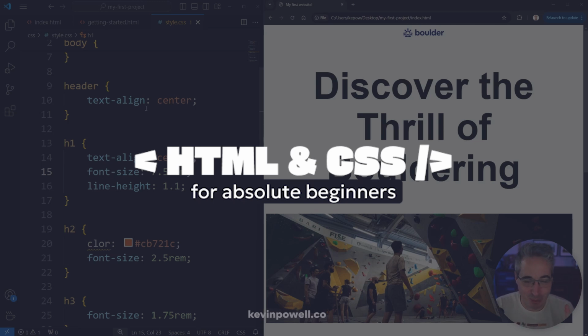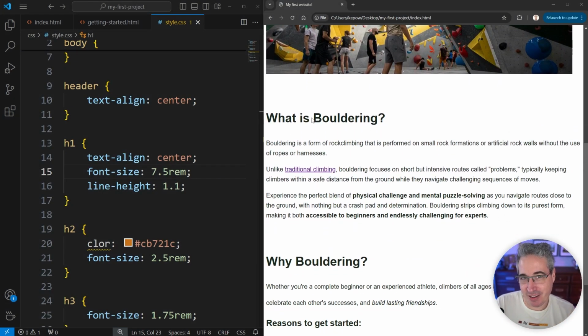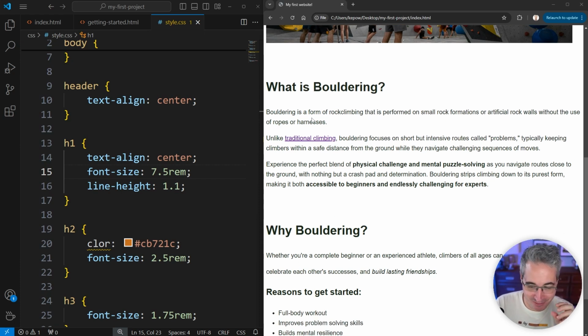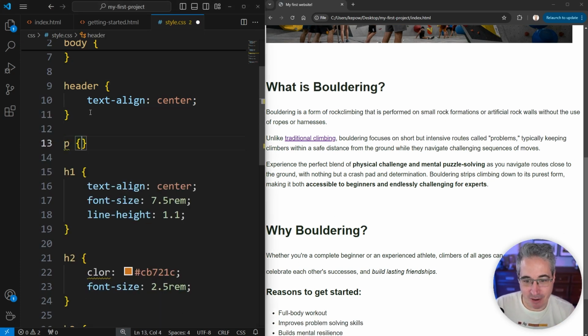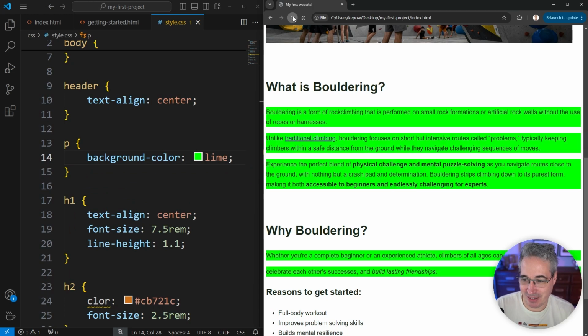One thing that's really important to understand with CSS and HTML is that everything is a box. And I mean everything. Just as an example of that, if we come here and I say my paragraphs and I give this a background color, we'll do a fun one. We'll say lime. Lime's a nice bright color that we can see. And we can see that every one of these is a box.